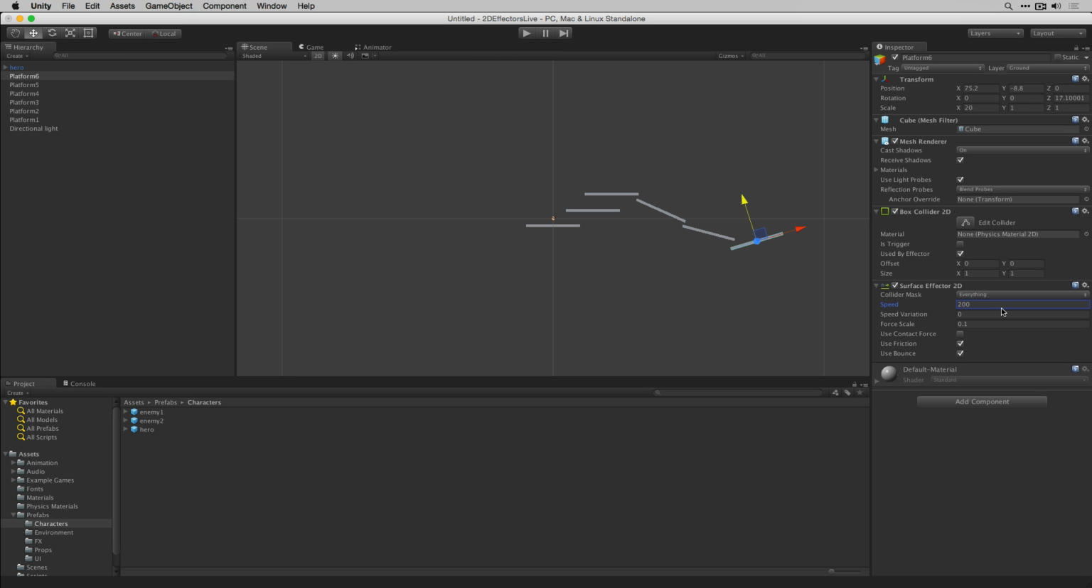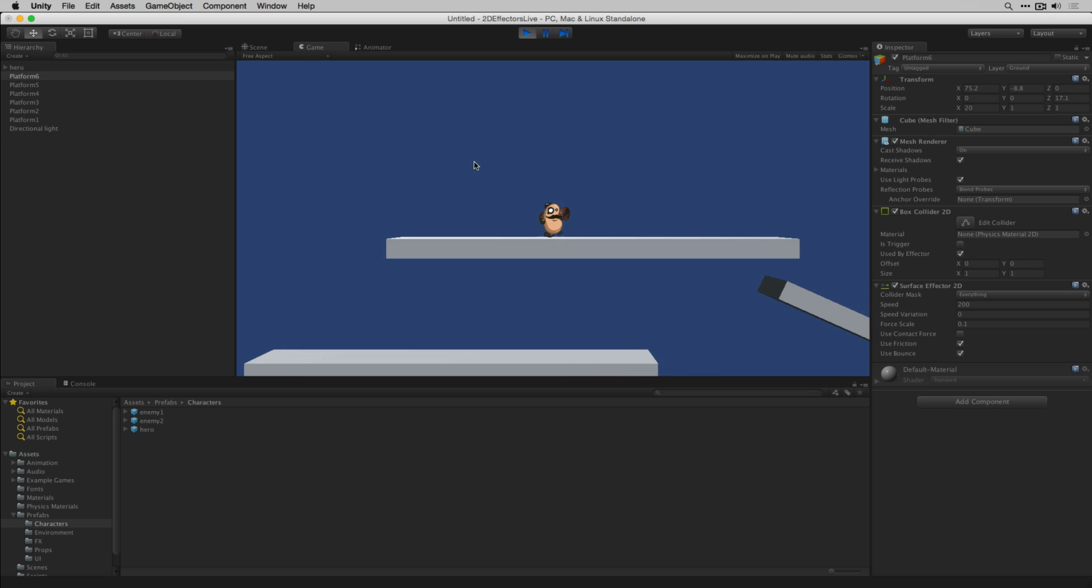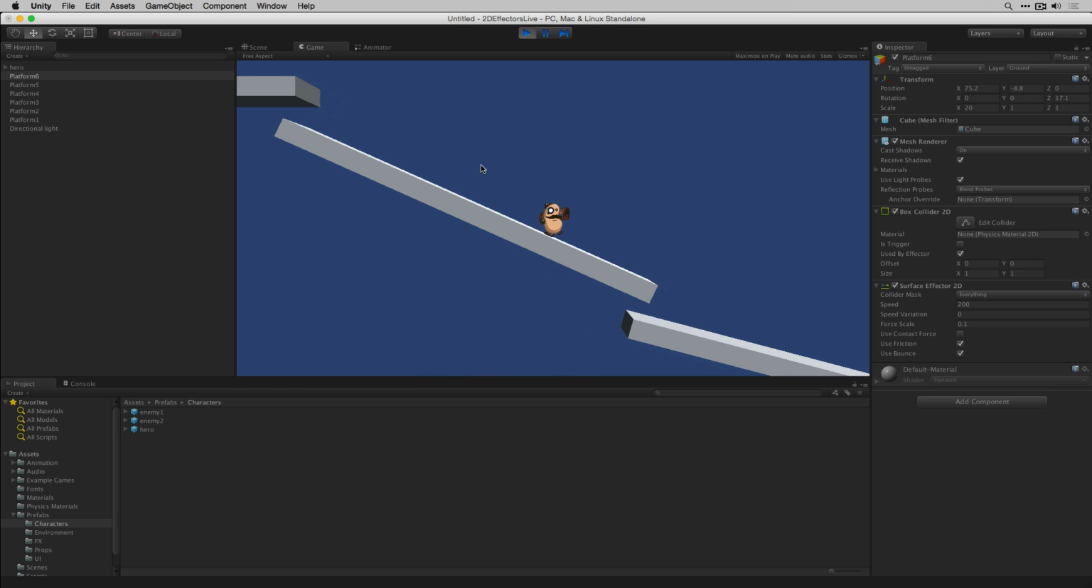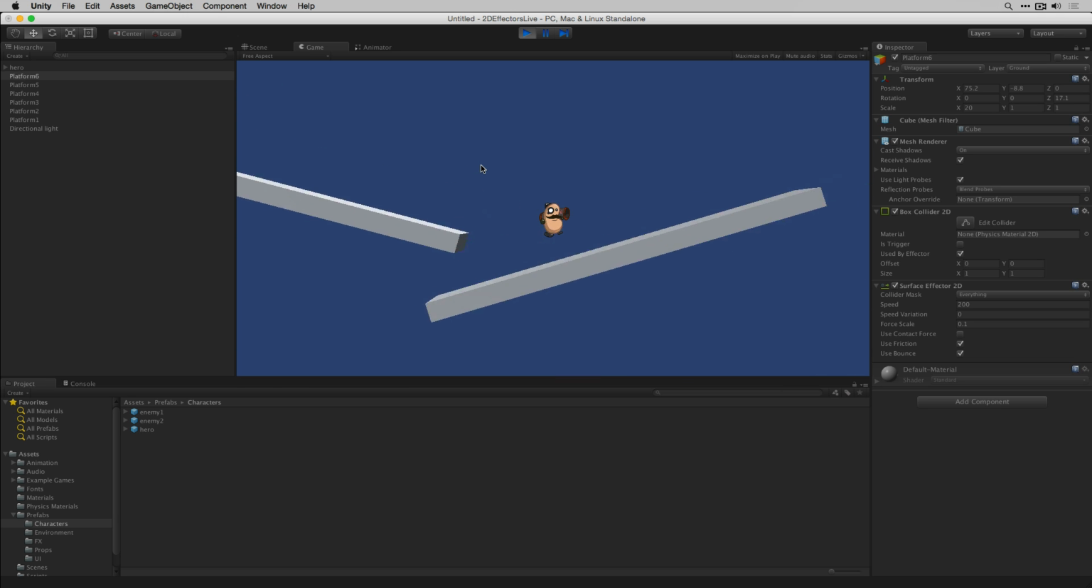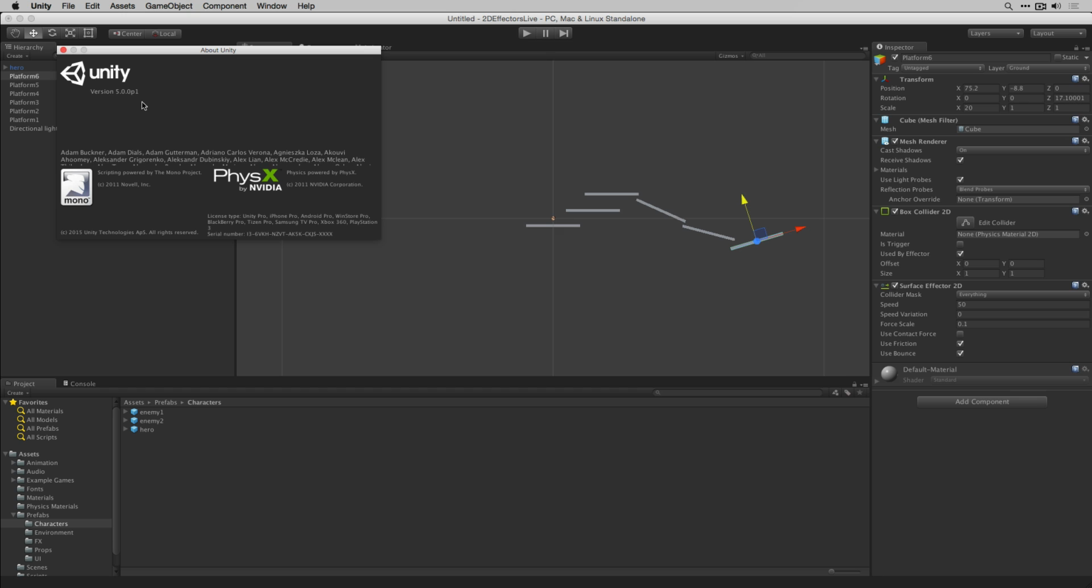Now, one thing that you may notice, I am using the 5.0 patch 1. And the behavior of the surface effectors is actually different from 5.0 to 5.0 patch 1. The guy who's responsible for these made some tweaks after the fact, so they behave a little bit differently between those 2 releases. So if you want to know which one you have, you can go to About Unity, and you'll see it up here, the version number.